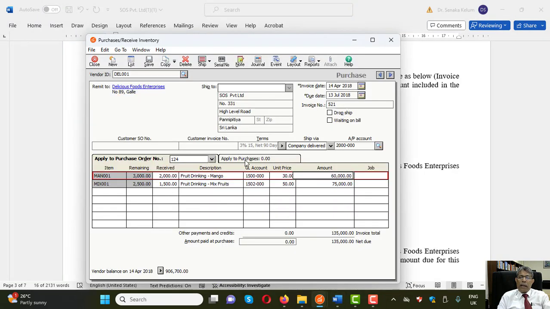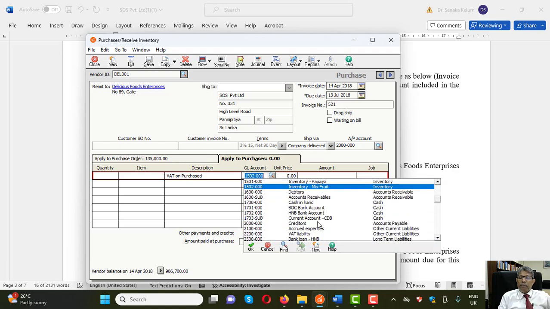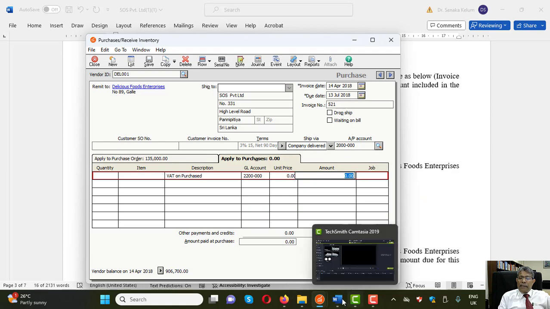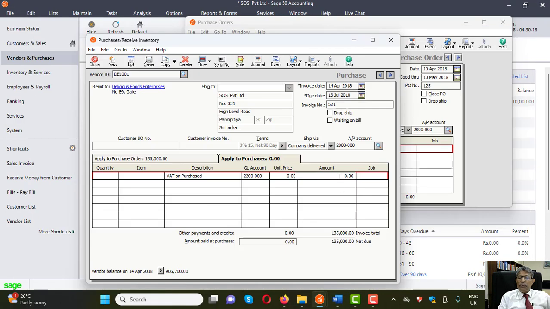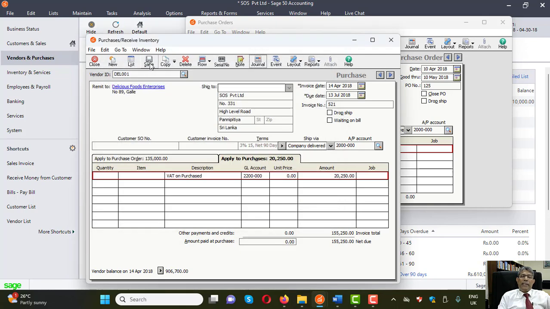That can be applied in the apply to purchase tab. VAT on purchase, make sure you convert this into the VAT liability account and enter the entire VAT amount given in the invoice, 20,250. Right, so this is the full transaction. If you go to the journal entry, you can see the appropriate accounts will be debited and the total value will be credited to the supplier's account. So we can OK it and save that.